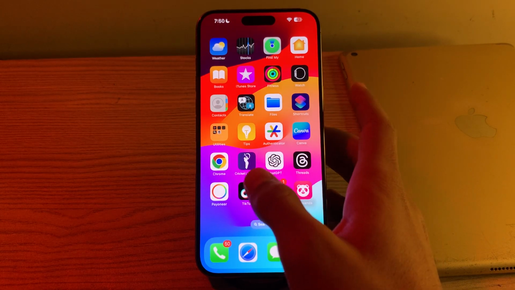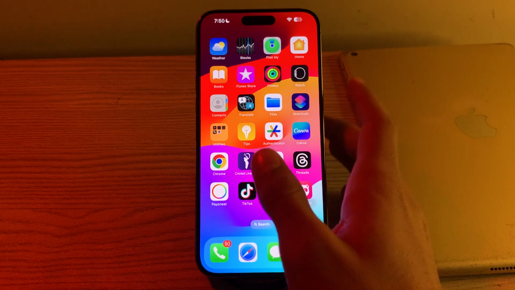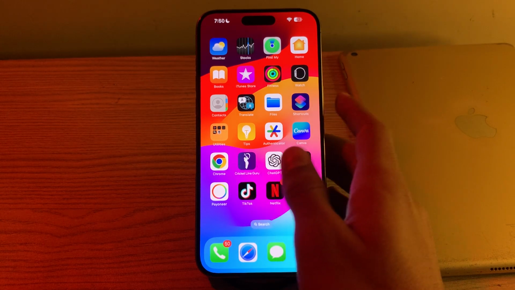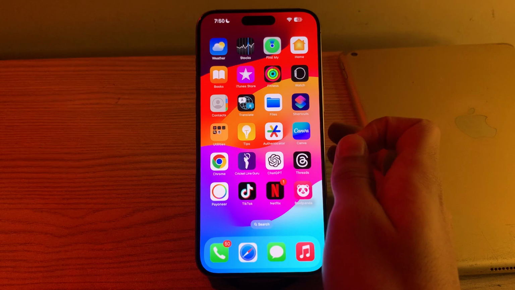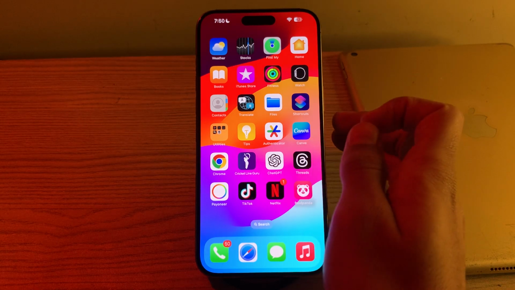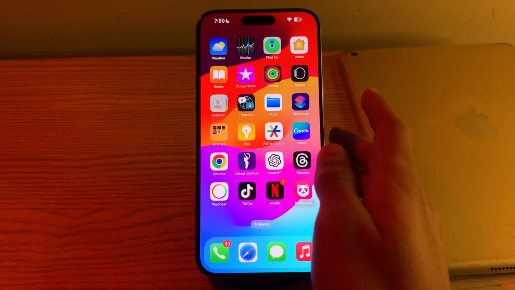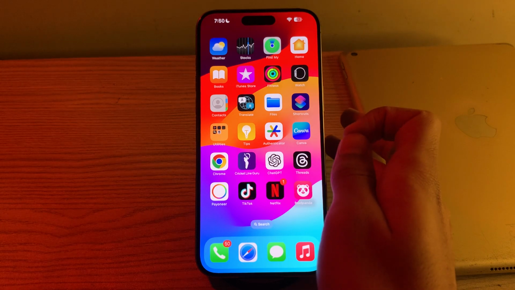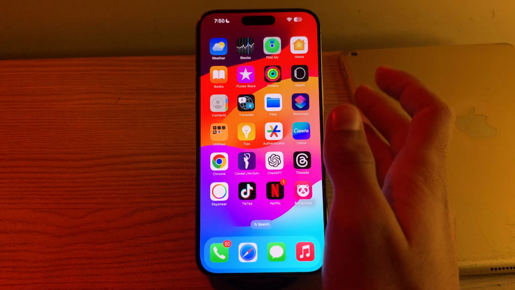So guys, today in this video I will tell you how to fix Snapchat not working on your iPhone. If Snapchat is not working on your iPhone, you can try some troubleshooting steps to resolve the issue. Our step number 1 is update Snapchat. Ensure that you have the latest version of Snapchat installed on your iPhone.